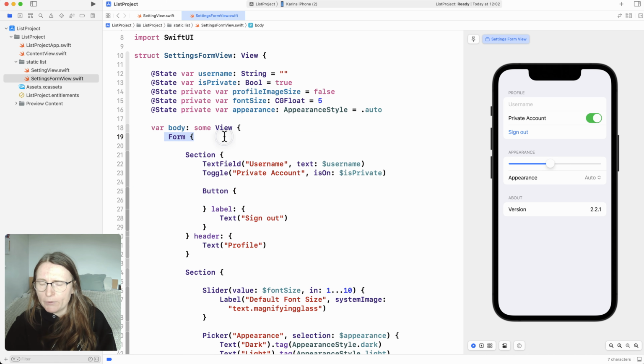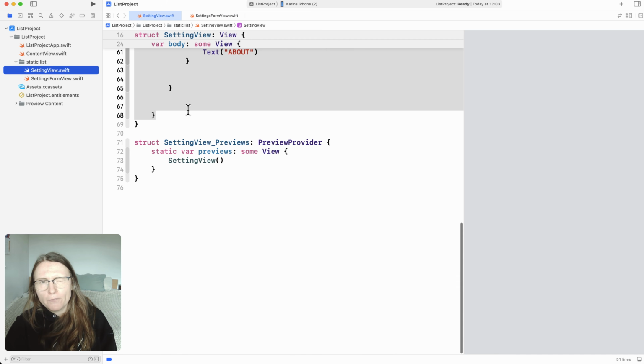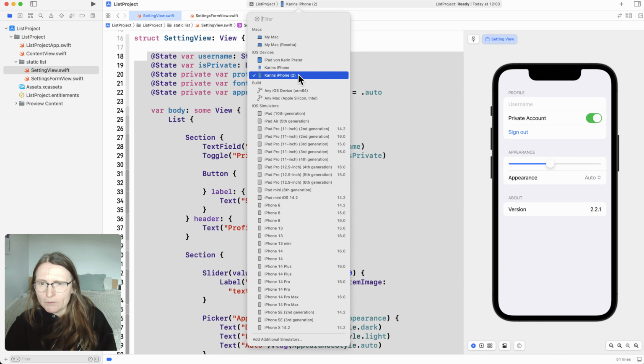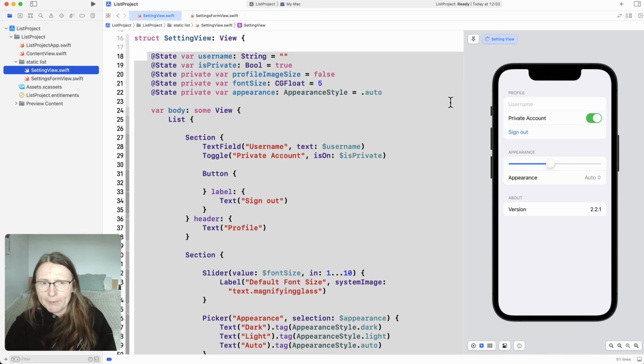Okay, I use now here a form instead of a list. As you can see a difference. I tried to find out about this in the documentation, and there's not a lot of information. So let me switch to Mac.